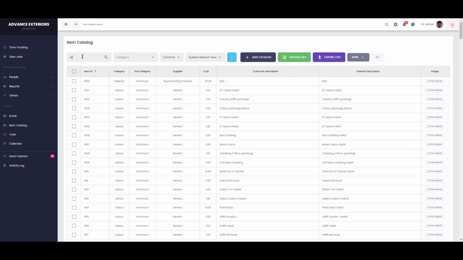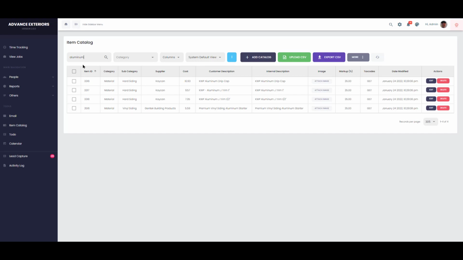To quickly find an item, you can use the search function at the top of the screen. This will search both the name of the item as well as the subcategory, which can be very useful for quickly finding multiple items in the same group.